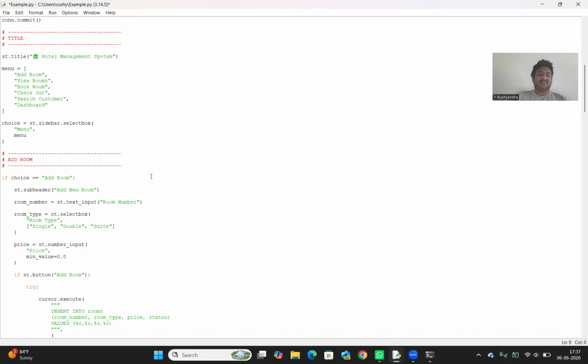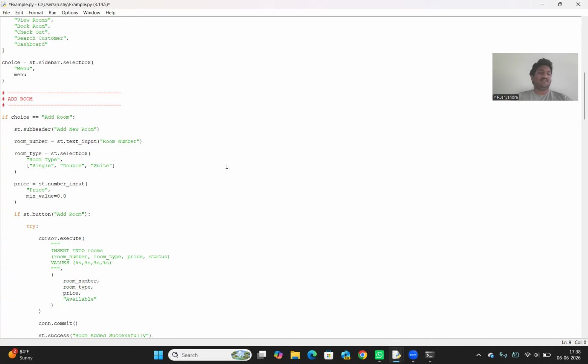And the next one, here you can see the titles. So this is the sidebar select box menu. Here I've kept the select boxes. I wrote the select boxes as add room, view rooms, book room, checkout, search customer, and dashboard. I'll explain each of these separately. So first we look into the add room.